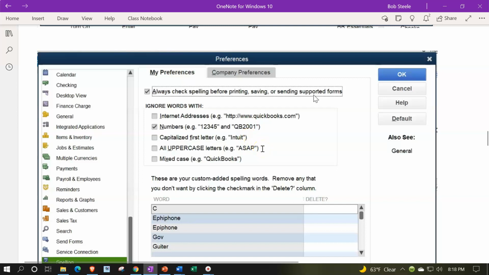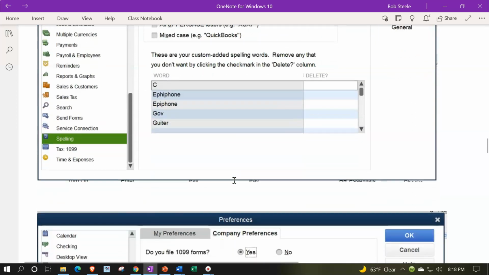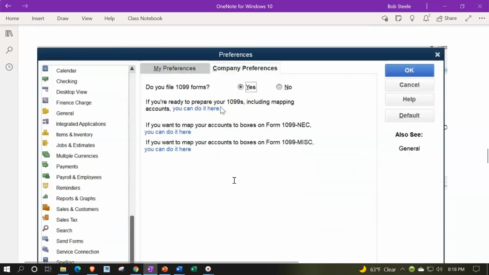All uppercase letters, those could possibly be abbreviations for something, so you might check that one off and then it won't be picking those up in the spell check. Mixed case, such as QuickBooks, where you have another letter in the middle, which could indicate something funny going on there, which means you might not want the spell check. But even if you have the spell check on for those types of items, you can add those items as you're working with them so they won't bother you every time you send out another form.